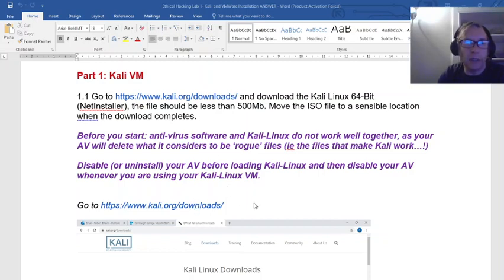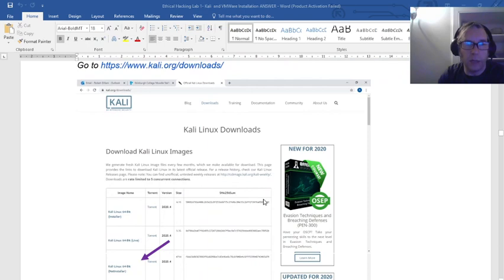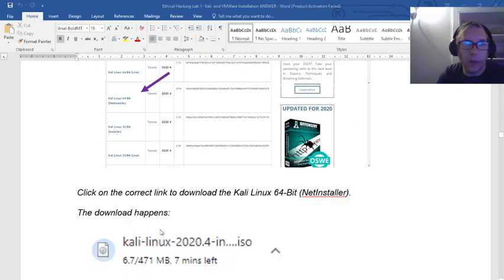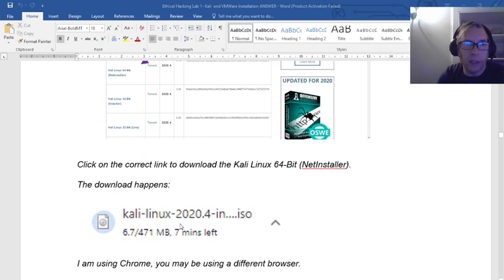So go into kali.org/downloads, and inside there's the net installer, Kali Linux 64-bit net installer. That's the one that you want to be getting hold of. So go and get that. Click it and get the ISO file downloaded onto your machine. It's pretty big, might take about 10 minutes.